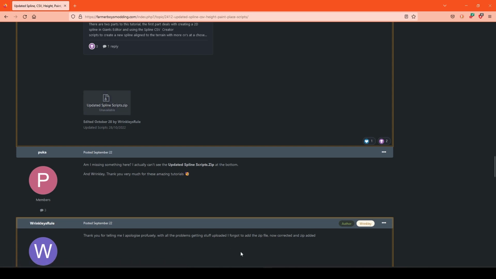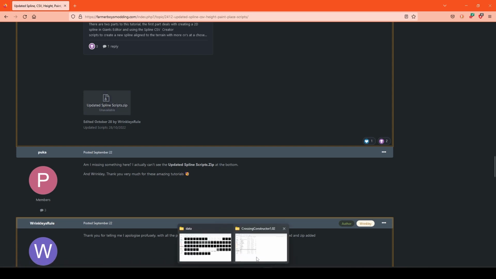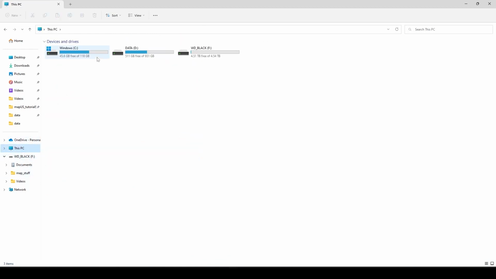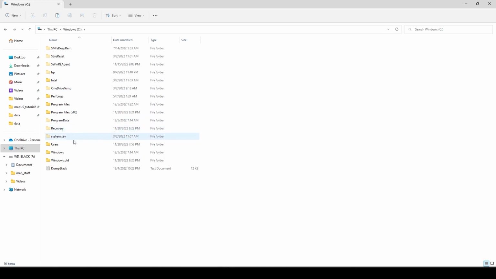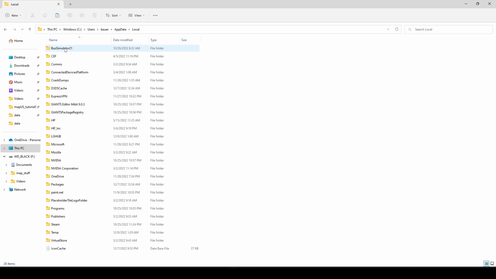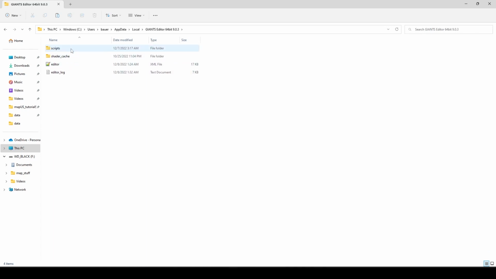Once you download it, it's as simple as, what you want to do is go over to your C drive. This is after you download it and you have the zip file. Go to users, pick your username, go to AppData, Local, and then look down your list here and you'll see your version of the Giants Editor, newest version, editor 9.0.3. And then there's a scripts folder.